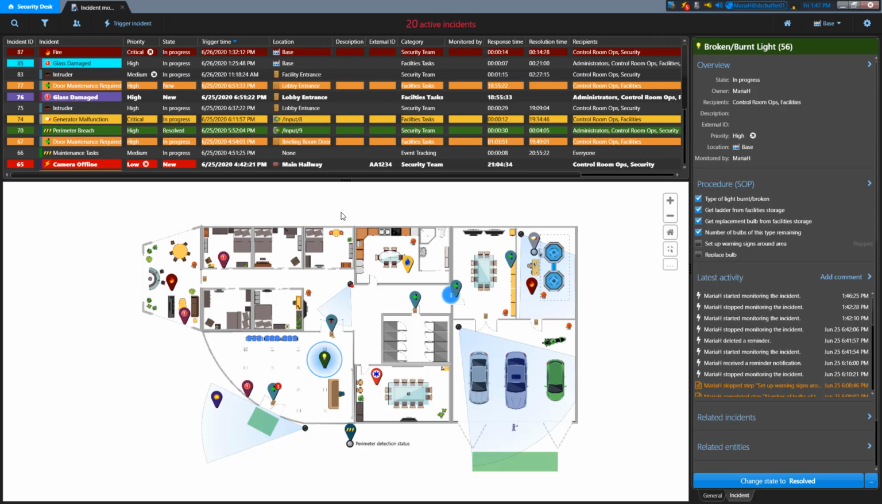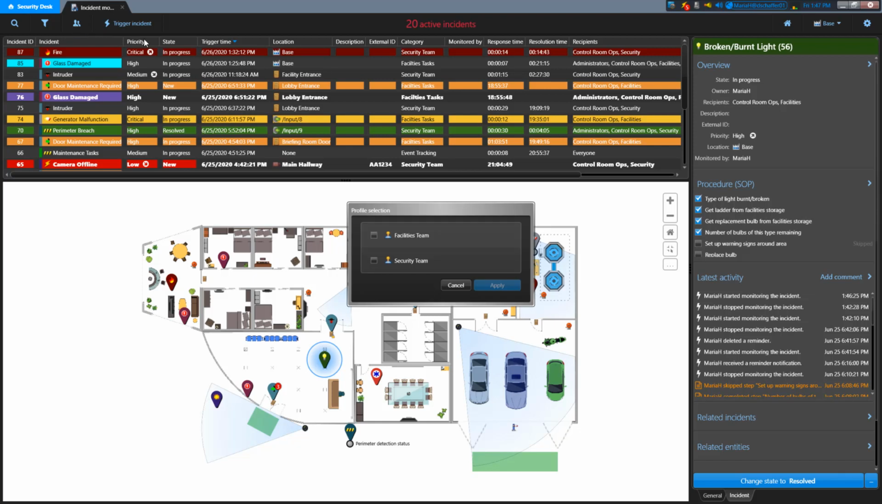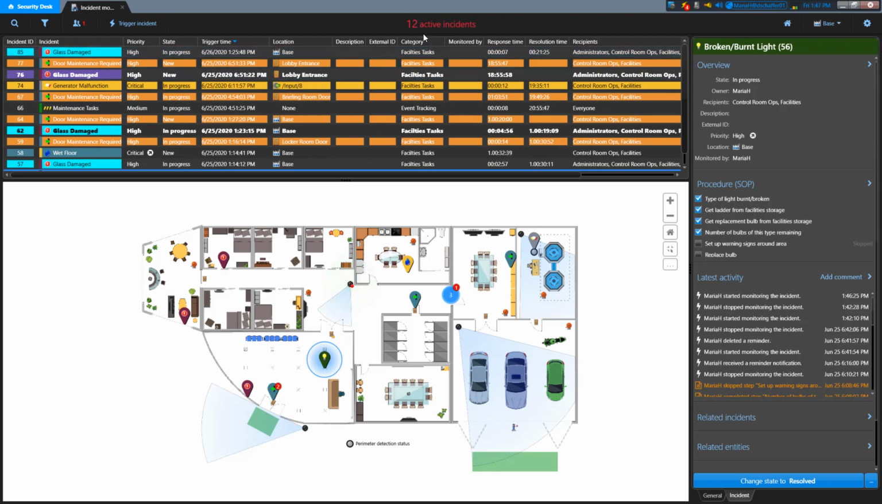You can have more than one profile active at a time. If you have profiles set up on your system, you'll see the Profile button next to the Filter button on the top of your incident monitoring task. To change profiles, just click on the profile icon and you can select one or more profiles to be a member of. This will adjust your incident list based on the ones you have selected.